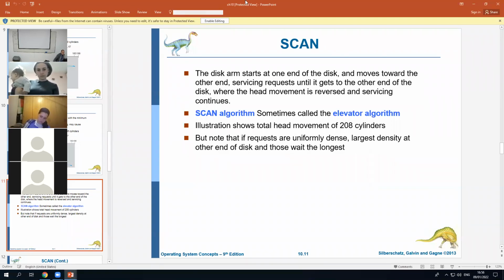Then we have another algorithm called SCAN. The disk arm starts at one end of the disk and moves towards the other end, servicing requests until it gets to the other end of the disk, where the head is reversed and starts servicing in reverse.